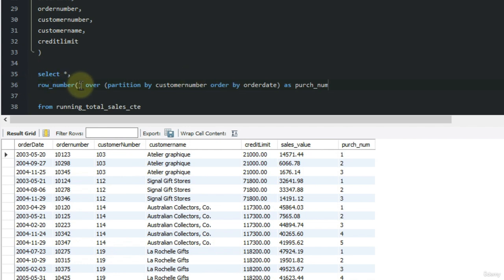We're going to modify this row number, and I want to show you that you can actually sum a column using the similar syntax. So we will sum the sales value over partition by, and then this will be running total sales. And now it's going to sum each sales value, but because we're partitioning by customer number, it will start again when a new customer number starts. So it's going to stop at the last purchase here, and then it will take a sum.